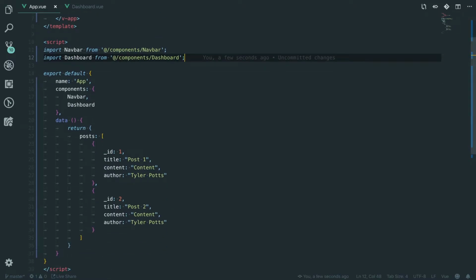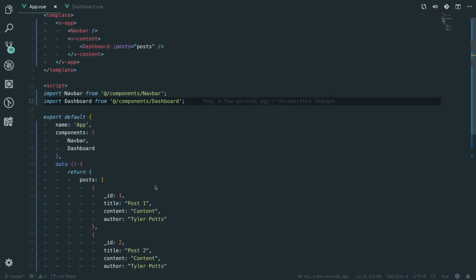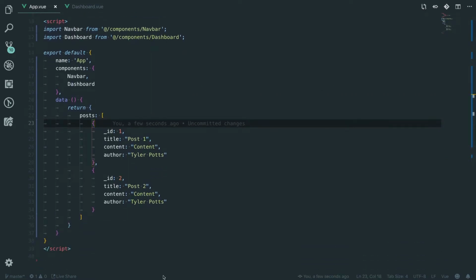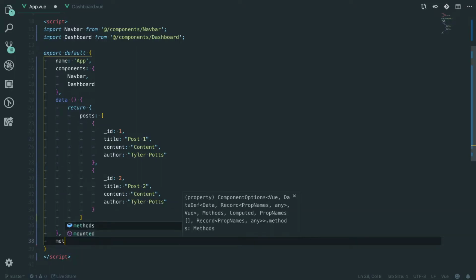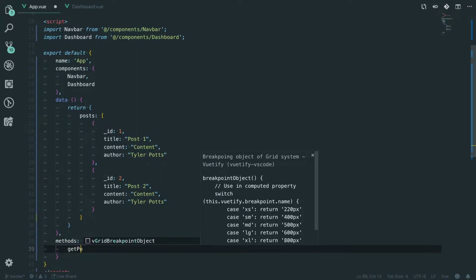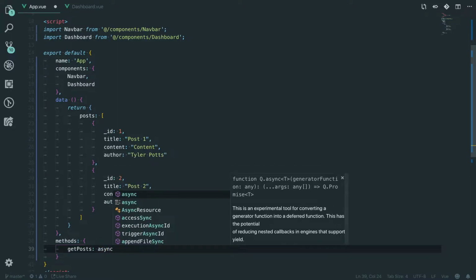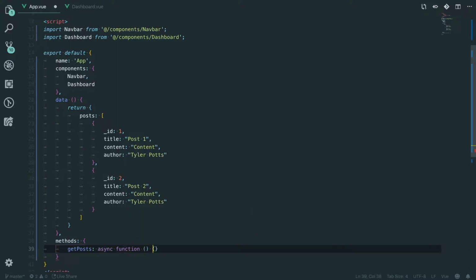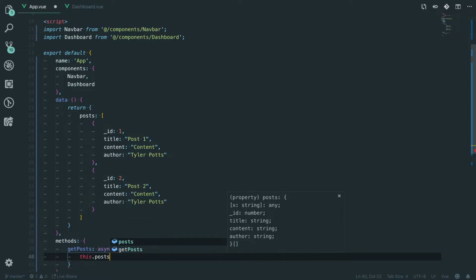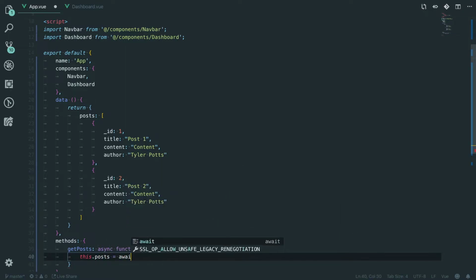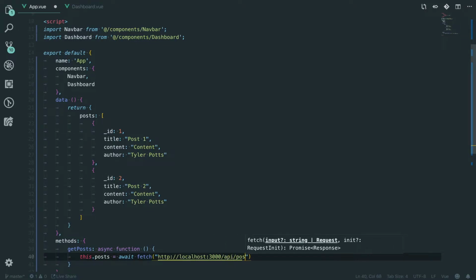So if we go back to app, we're going to write in some new things. We're going to write in a new method. So after data, we're going to say methods, and we're going to say getPosts. And in here, we're going to say async, so we want to be asynchronous. We're going to say function, and we're going to say this.posts is equal to await, because we're going to wait for this to return. And we're going to say http://localhost:3000/api/posts/all, which, if you remember, is our API link from when we last did it.